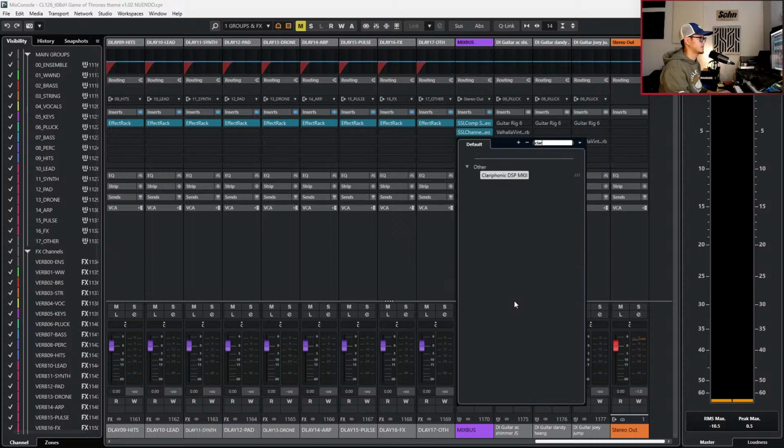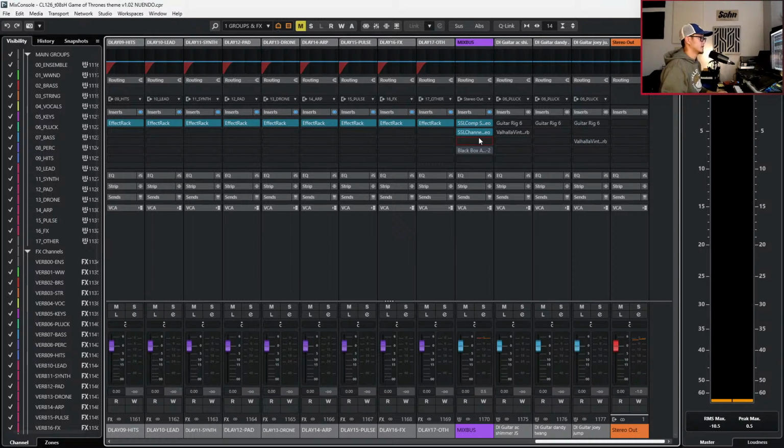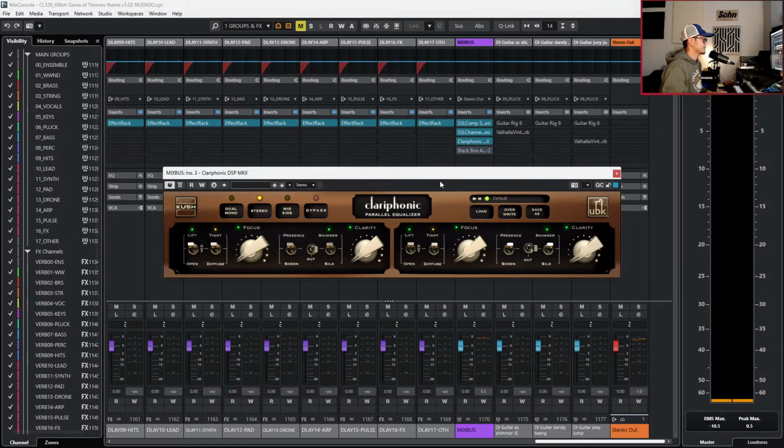I think I'll use the Clariphonic. Who makes that? Kush Audio makes it. Clariphonic's pretty cool. It really makes things just a little bit more airy. You can do a lot of things. It's like an equalizer, like a fancy equalizer. So I'll just kind of mess with that a little bit.